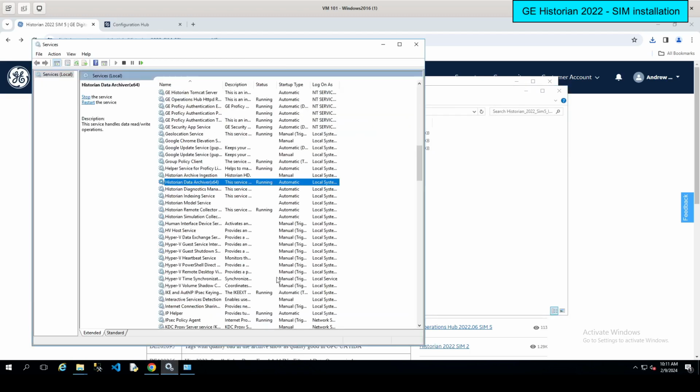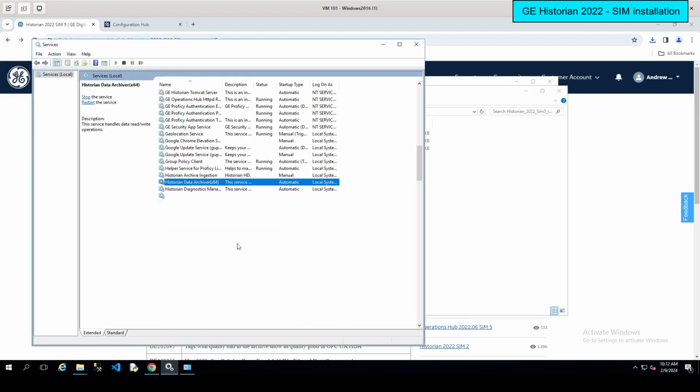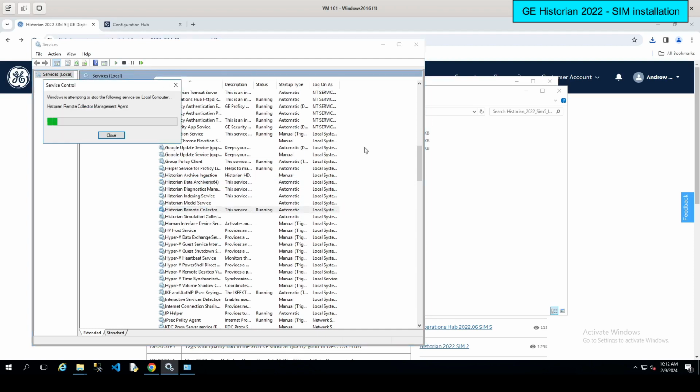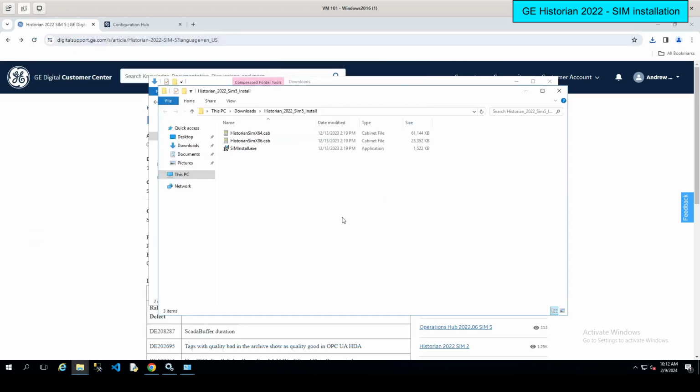With it extracted, we'll want to make sure that we've got the services stopped. Any Historian service should be stopped at this point. The administrator should also be stopped at this point. And once we have it stopped, we can go ahead and right-click the install for the SIM and run that as administrator.